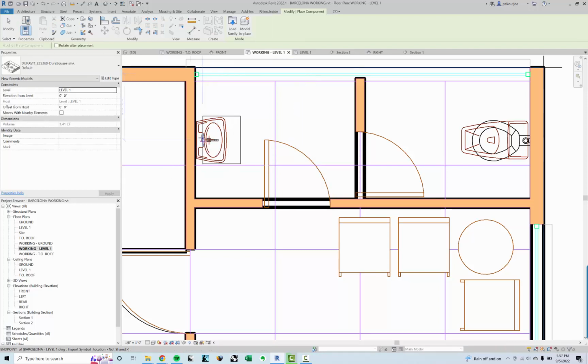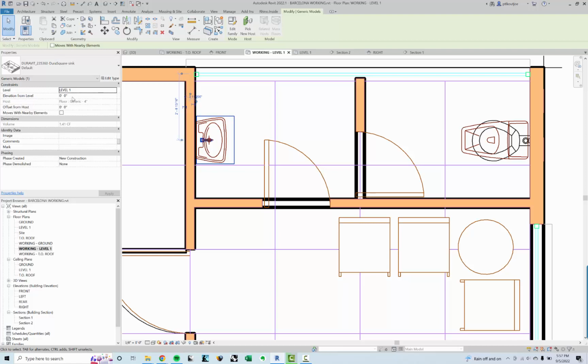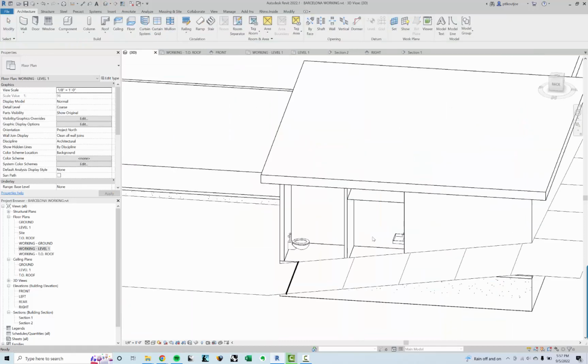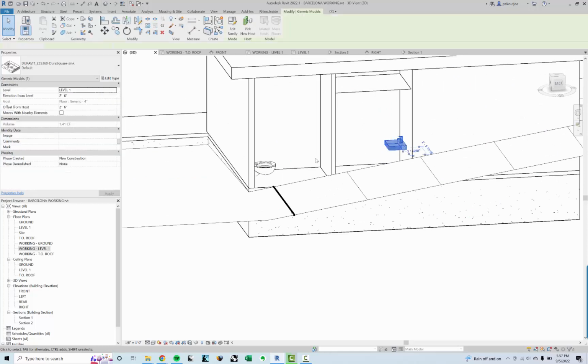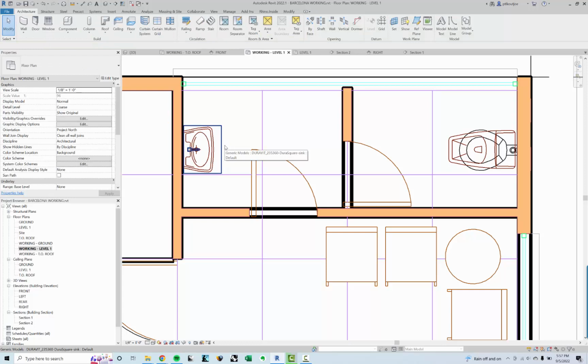Okay. I can hit spacebar to rotate it. Place it there. The elevation from the level right now is 0. Let's just make it, I forget what code is, but we'll just make it 30 inches for now. And there's our little sink. There it is in 3D. So now we've got a nice wall-mounted sink. And you can explore that website.